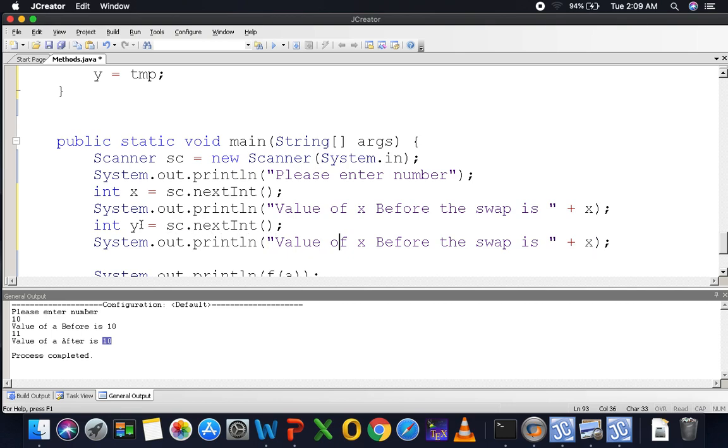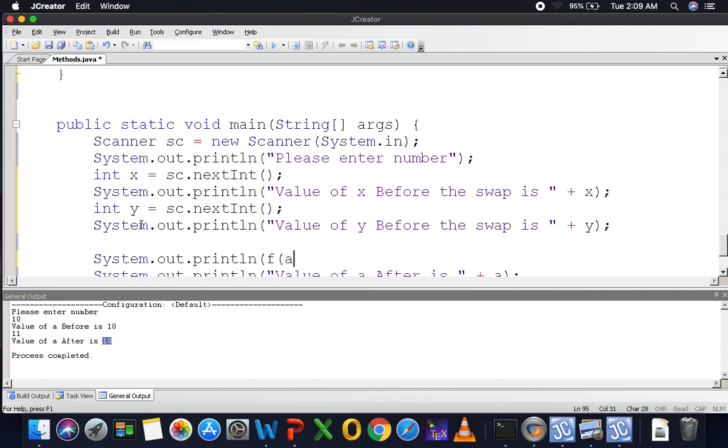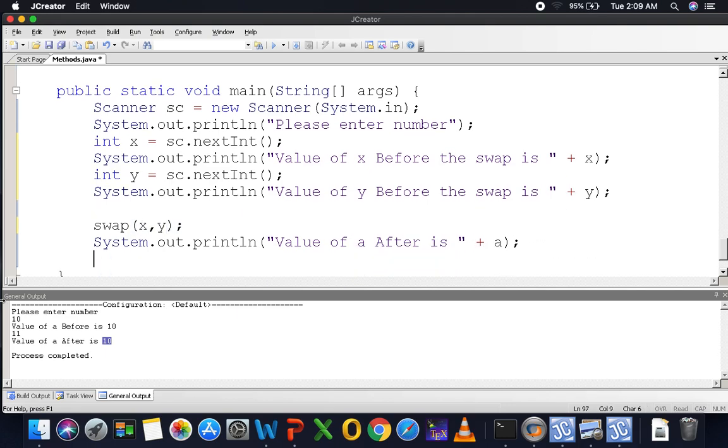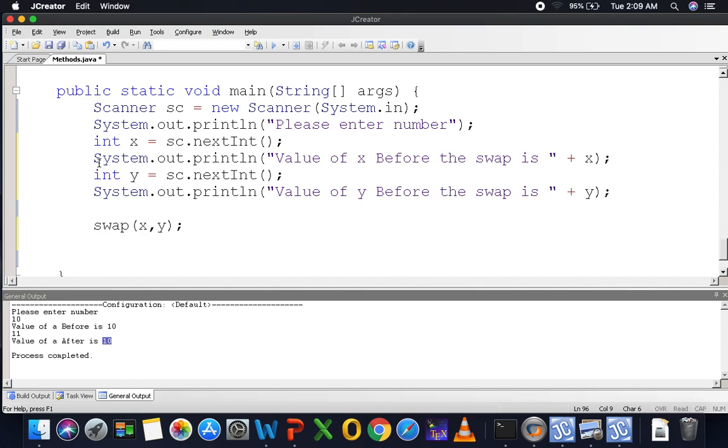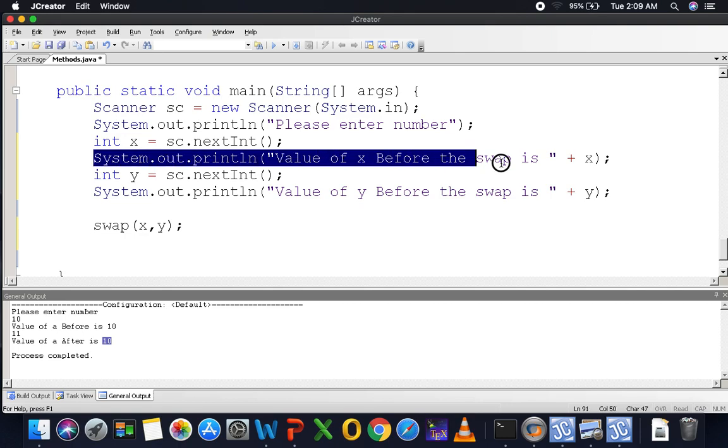The value of y before the swap is y. And then what I want to do is perform the swap of x and y. Last but not least, I want to look at the values of x and y after the swap. Okay, I will get this statement.